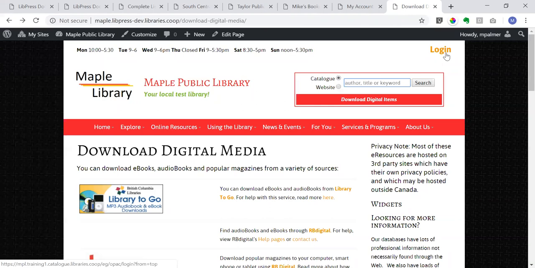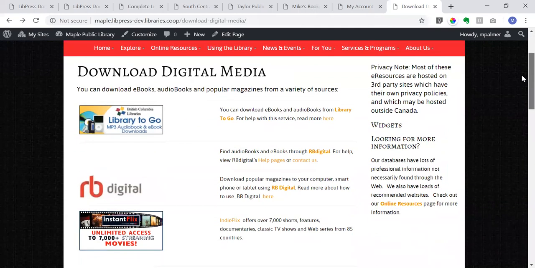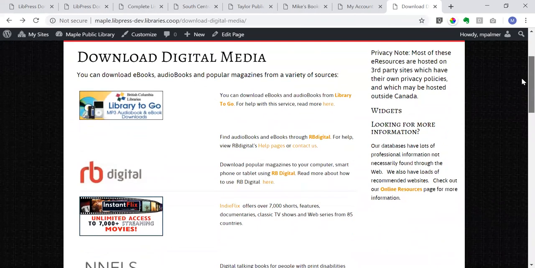Okay, so now that we've seen some of those Site Manager tools, we're going to dive into the actual editing. How do we actually edit content on our page? So you see here, I'm looking at the Download Digital Media page. And one of the things I do want to show you is how to use the tables on a website. So we've got a title here, we've got a bit of content, and then we have some images, and we have some content on the right-hand side of those images.